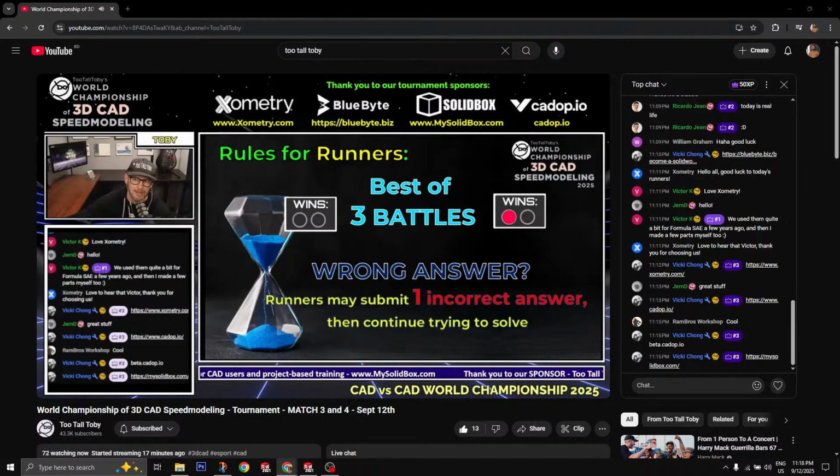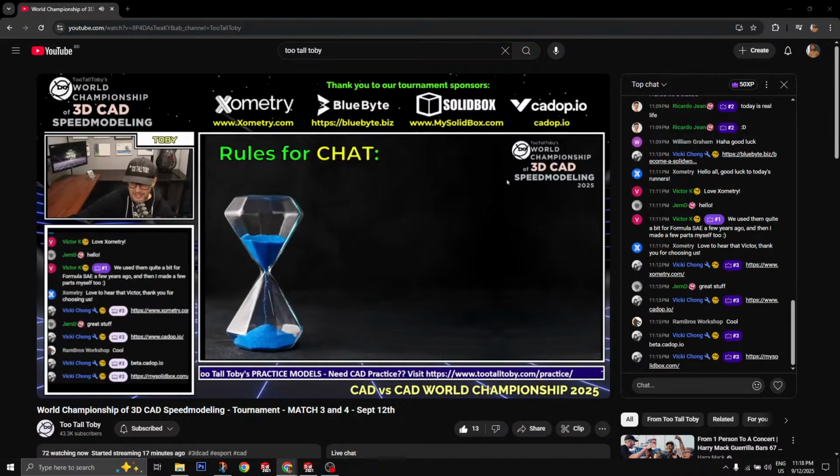So the runners may submit 1 incorrect answer, and then they can continue trying to solve the model. If they submit a second incorrect answer, I'm sorry, but they cannot win the point for this battle. Their opponent still has to win the point, but the current runner can no longer win that point. They become ineligible.